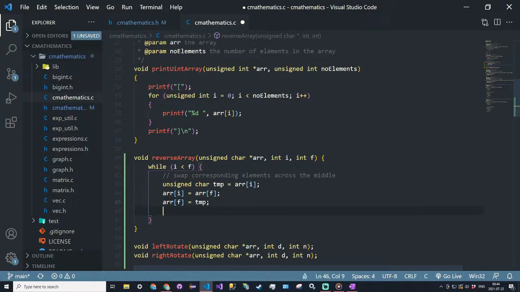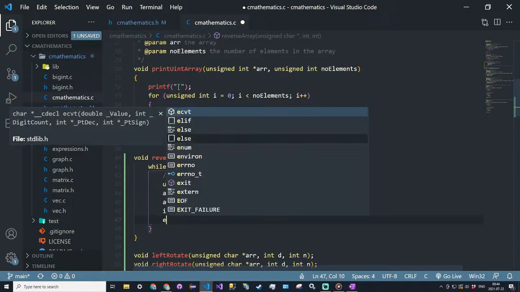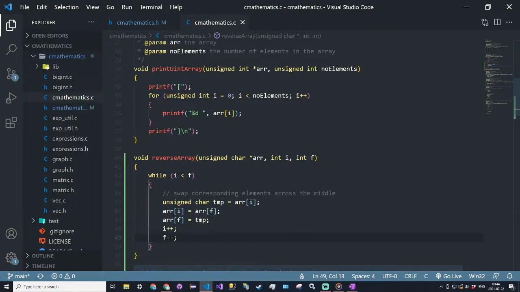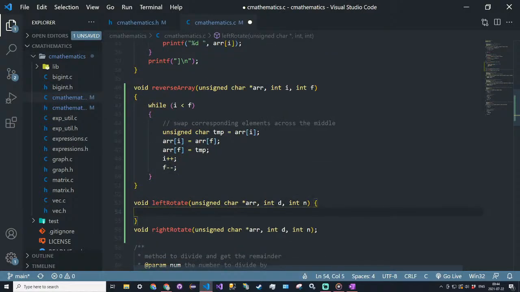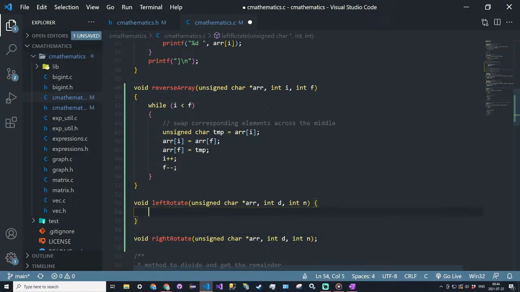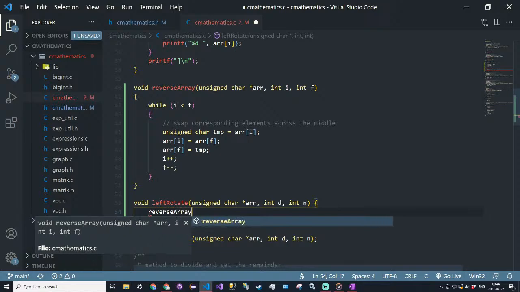And then we want to say i plus plus and f minus minus. So we just approach the middle from both sides. Now for left rotate, we're going to use the reversal algorithm. So what we're going to do is call reverse array.